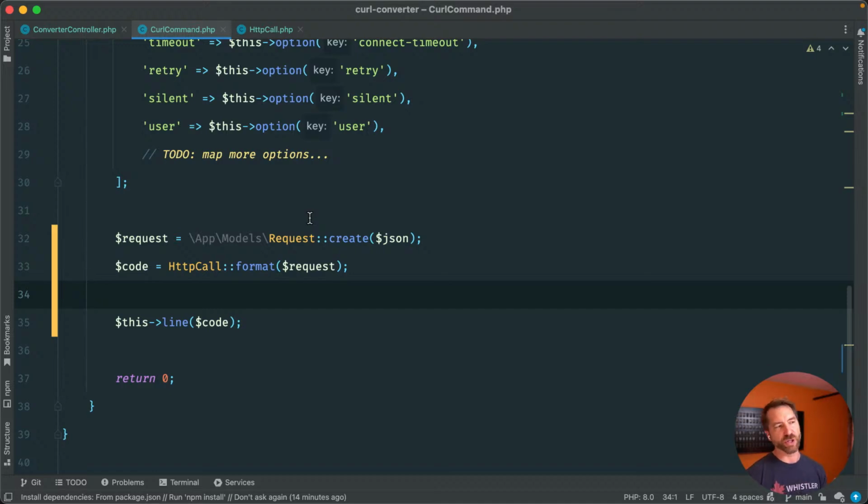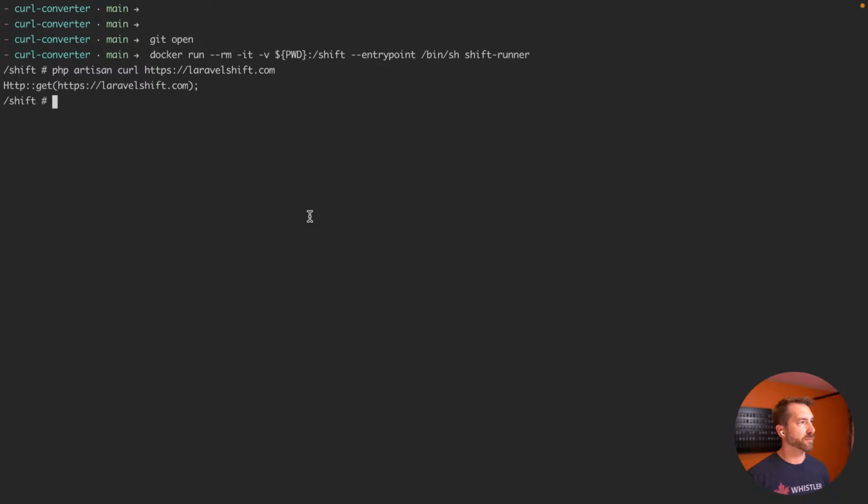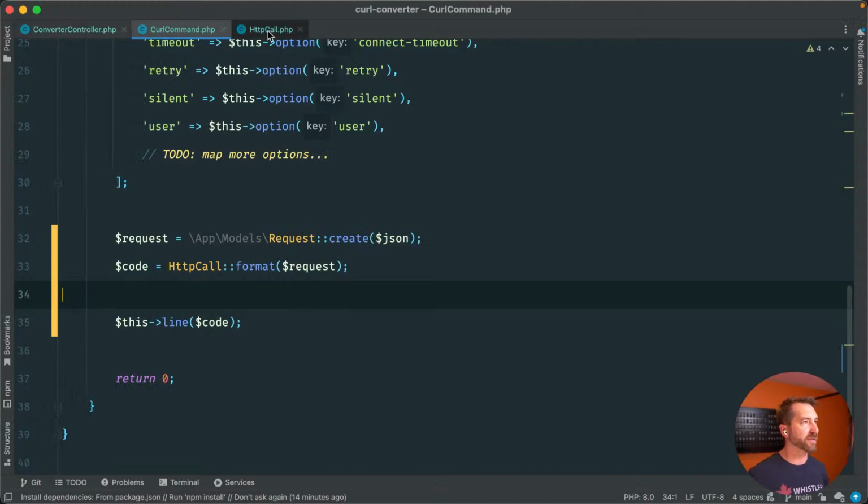But for a super generic curl call where we just pass in the URL, it should actually give us back what we want. So let's just see if we're there. We'll just do some manual testing. And again, it's going to be pretty easy to get all this to run later on. So let's do PHP artisan curl. And we don't even really need to pass it anything. We would just pass it like https laravelshift.com. And there we go. We got an HTTP GET on laravelshift.com. It's not in quotes, so let's go fix that.